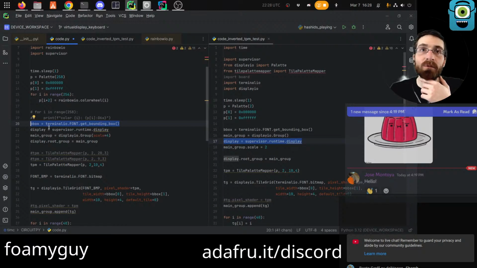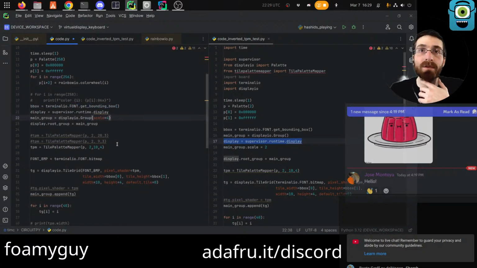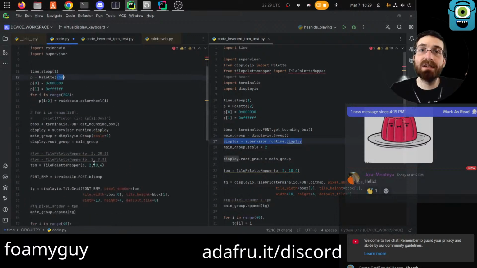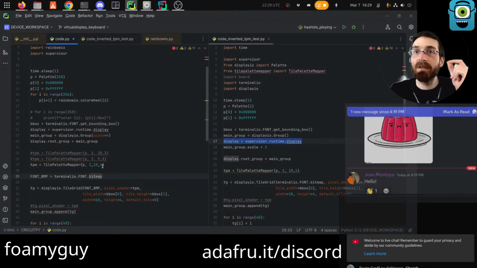This part's the same. We get the size of the font. We're at scale 4 this time. Tile palette manager, we create it. And so here's where we have the difference in the number, though. So now our palette has 258 colors in it, but our bitmap actually only has 2 colors in it. We're using the same bitmap, which is still just black and white. So 2 colors in the input bitmap.